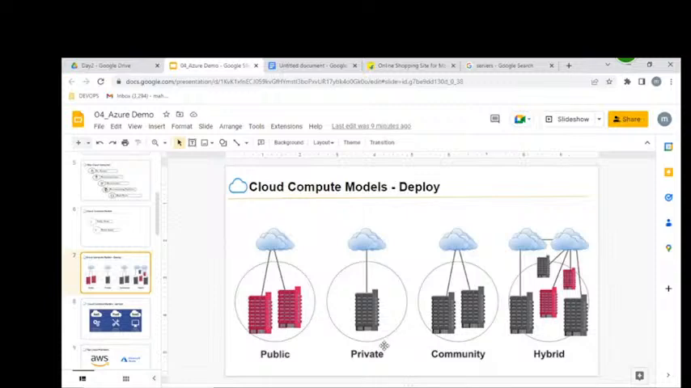Whereas private: for example, tomorrow I'm going to start a financial application. That application should be placed on a specific RAM, a specific CPU, which is not shared with any other. That is what we call private. Hybrid means what? The combination of both.